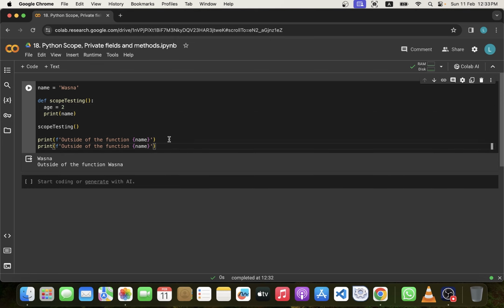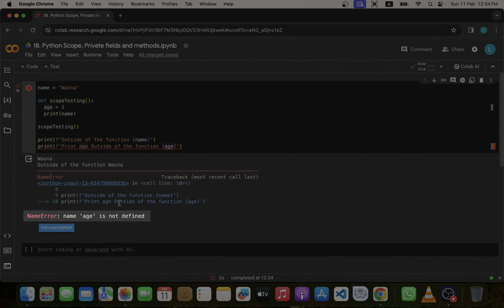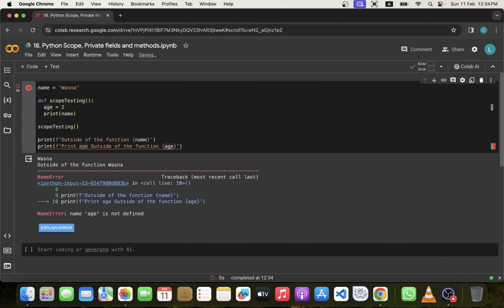Print age outside of the function, and try to print the age. And we're getting one warning. What is it saying? It's saying age is not defined. And if we run the program, we'll definitely get an error. So let's run the program, and we can see the name age is not defined. So the scope of the variable age is local, not global.